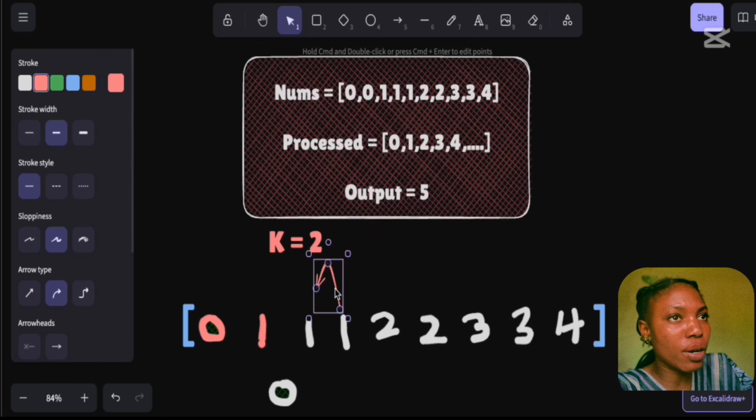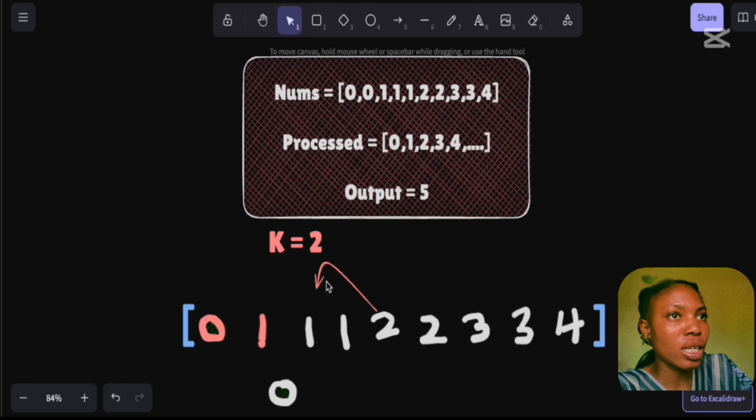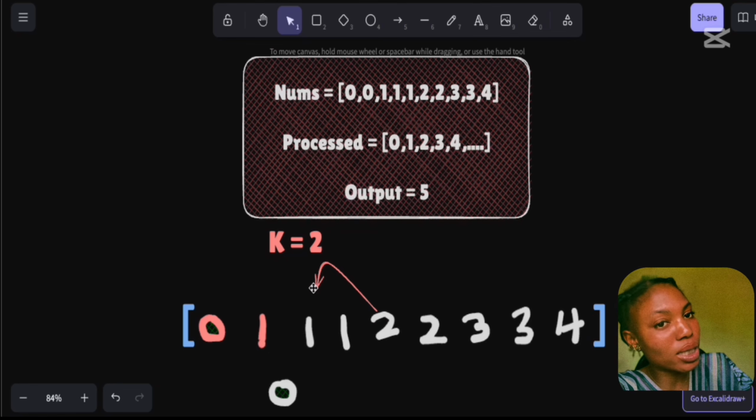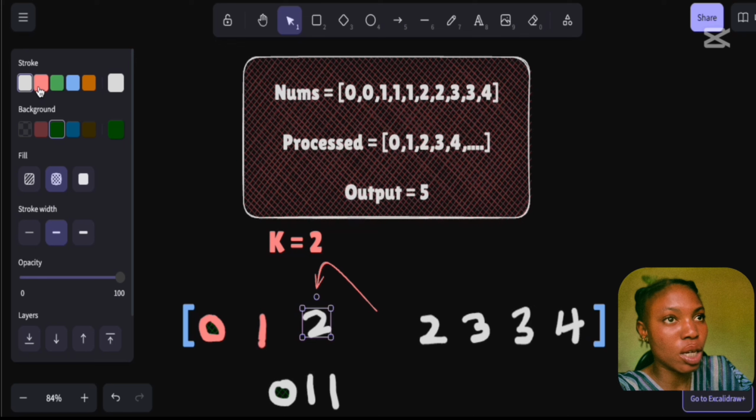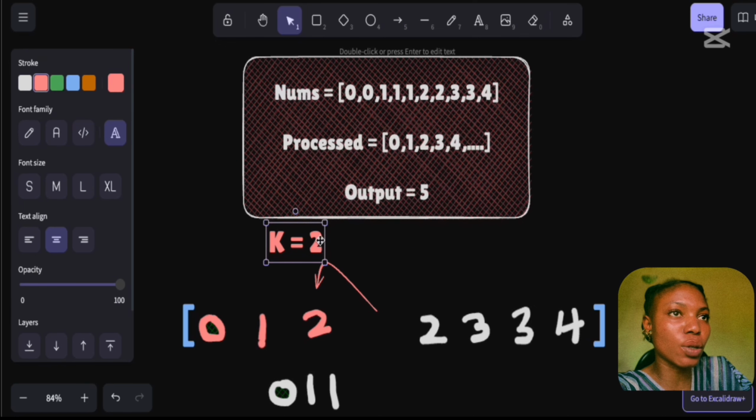Let's move our comparison to 2 here. Now let's compare 2 to the previous element. 2 is a unique element. So what we are going to do is bring 2 to this position. So we bring this 1 down, we bring this 1 down, and we move 2 here to this position and give it a color orange. All right, so we increase our k as well. K we increase to 3.